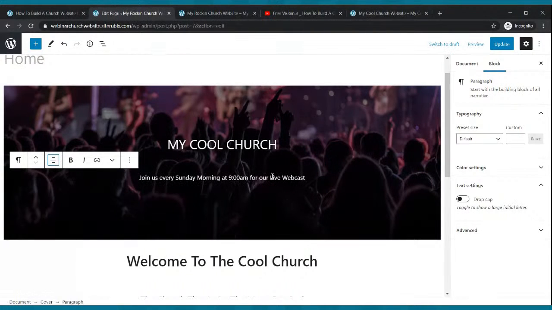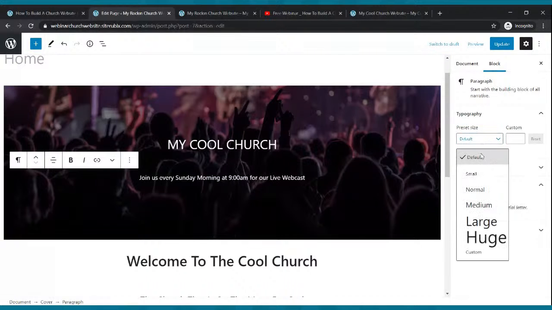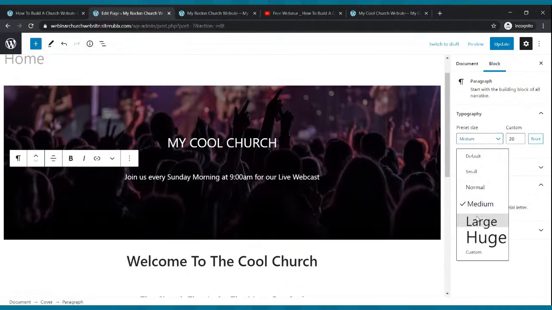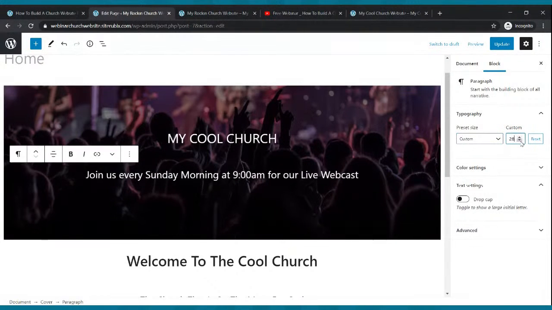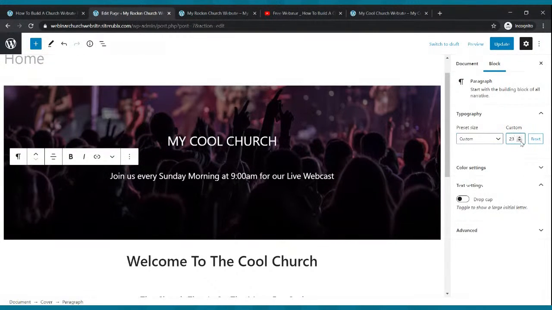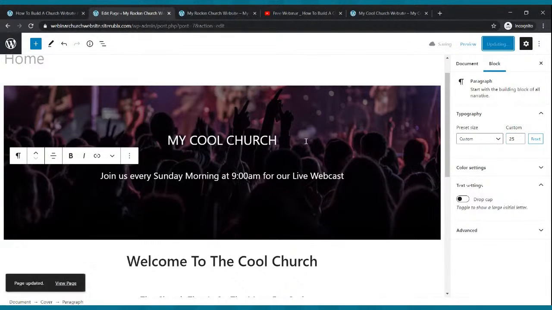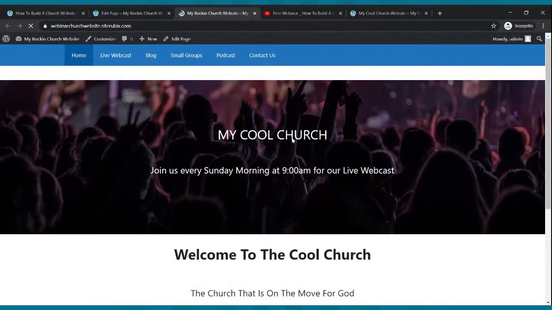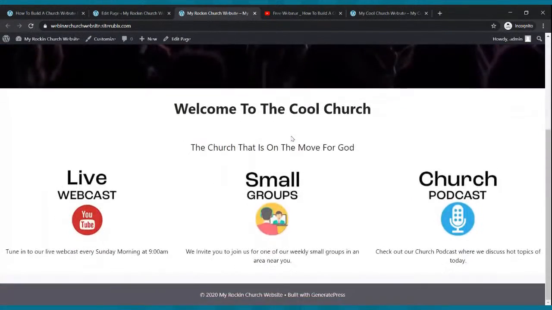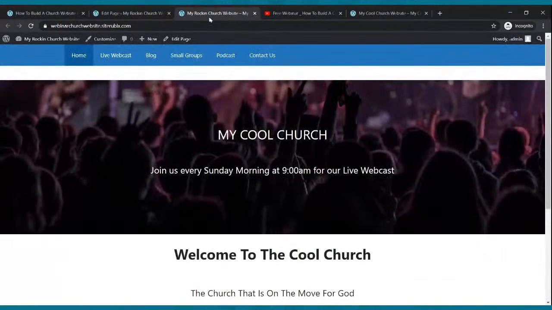To make the text bigger, let's click on it. Go over here where it says preset size. You can do normal, medium, large, or you could dial it in by choosing the numbers over here. I like 20. Let's go with 25. Click update. Let's go to our website and click refresh. Let's see how it's looking. Ooh, that's rocking.